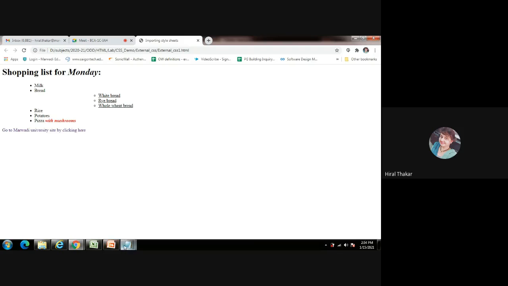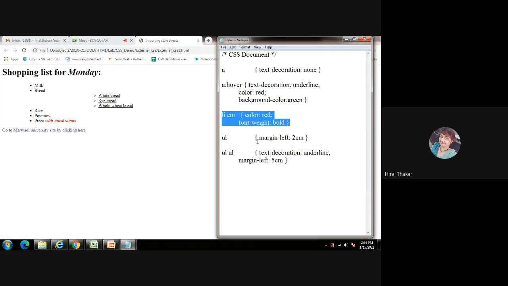Now the nested UL tag. What is the meaning of that? See, the UL tag will have a margin of 2 centimeters. Yes, so it has a 2 centimeter margin. But if you write a UL tag within a UL tag, then it will have a 5 centimeter margin and the text will have underline. So everything is here. This is the main unordered list and this is the nested unordered list. We have created a style that we have saved in the styles.css file.